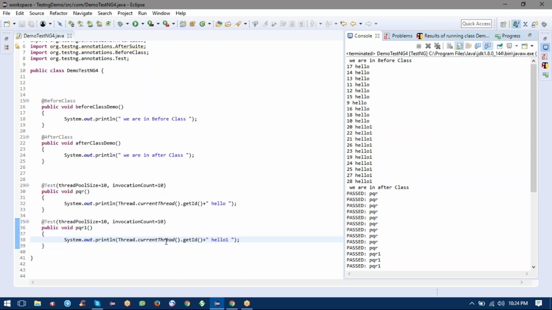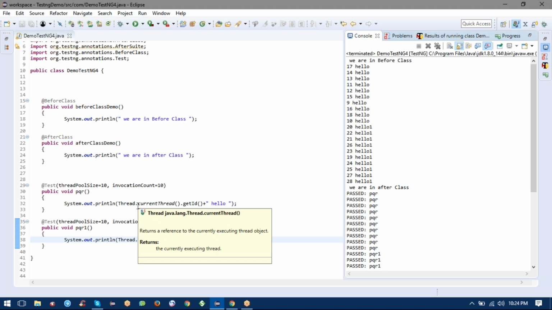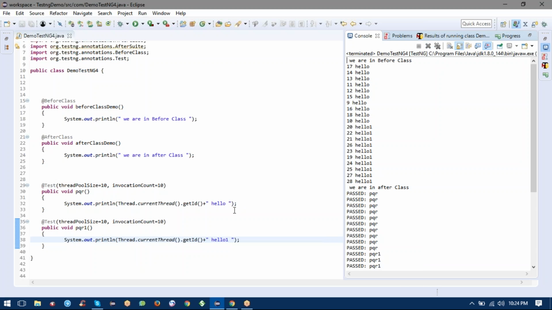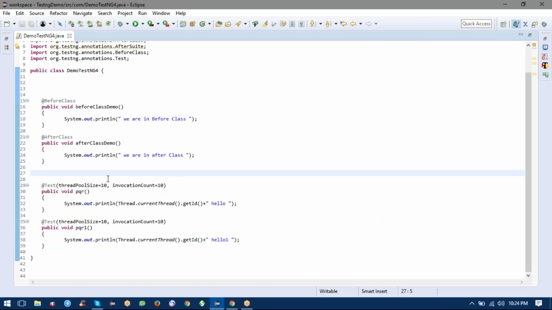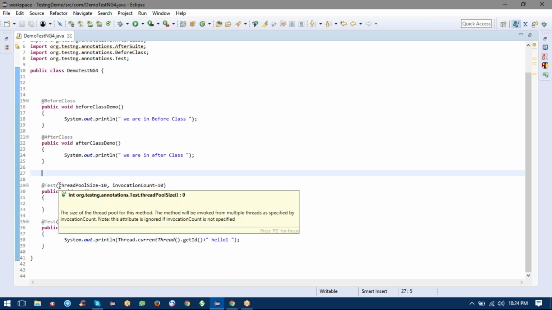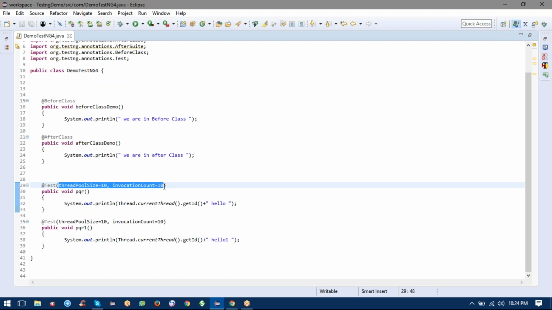I just wanted to give you some idea of executing in parallel, so that's why I've used Thread.currentThread().getId(). Maybe in an interview they will ask how to get the ID of the current thread. So this is the method via which you can get the ID. I hope you are clear with before class and after class. Fine. So what I will do, I will remove this concept. Let me remove it.